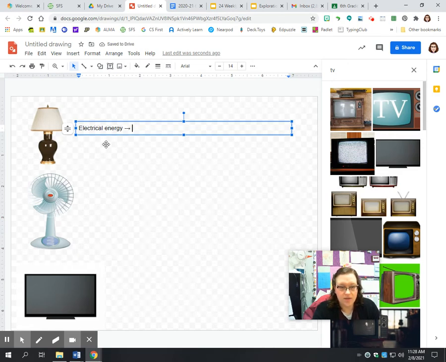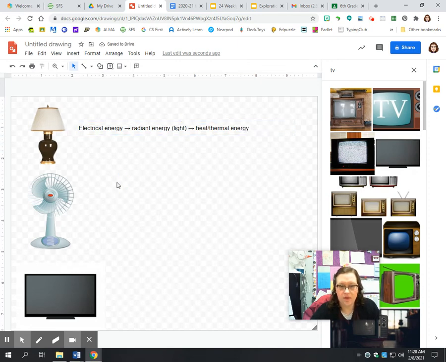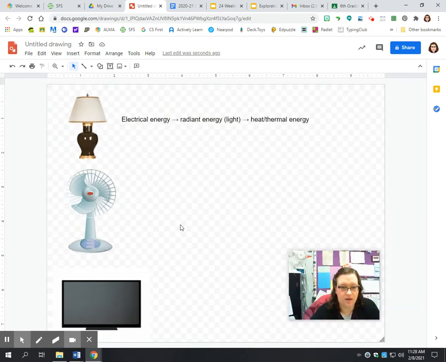The electrical energy is going to go through the lamp and create the light. So that would be radiant. And also some heat energy, right? So dash, dash, arrow, thermal. And those would be, for example, the energy transformations for that particular object. I would need to do the same thing for the fan and the television, and then that creates a picture.